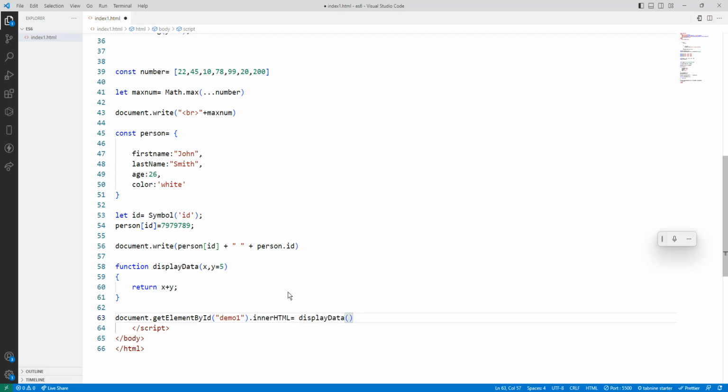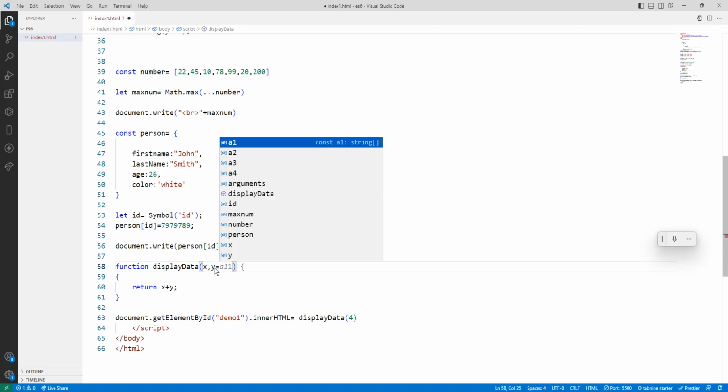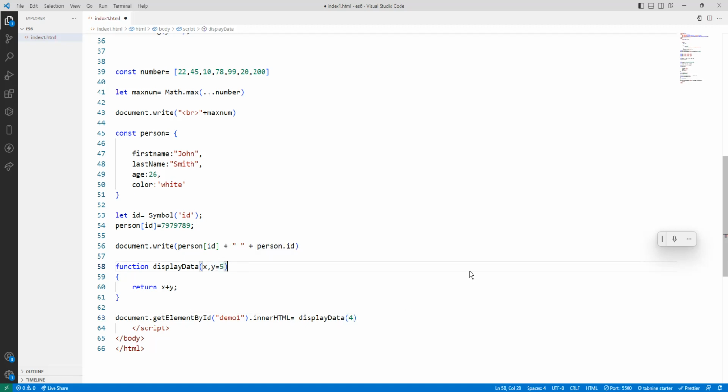See, I am not passing two values here. If I do not define this, I can pass displayData something like 4 comma 5 or 90 or anything. But the y value is predefined, the default is 5. Save it. It is calling the displayData function, and the x value is replaced with 4, and the y value is 5. So it is going to display x plus y. 4 plus 5 is 9. The output will be 9.